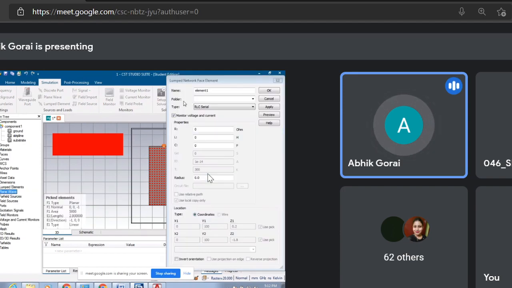Once you click on this lumped element, this particular window will pop up. By default, it will be a series RLC circuit. So how do you actually choose only R without L and C? Simply make the values of L and C 0 and 0. See properties, L is equal to 0, C is equal to 0. According to the problem given in the manual, the R is 150 ohm. So just edit it as 150 ohm, and nothing else is required. Only 150 ohm, and set L equal to 0 and C equal to 0.